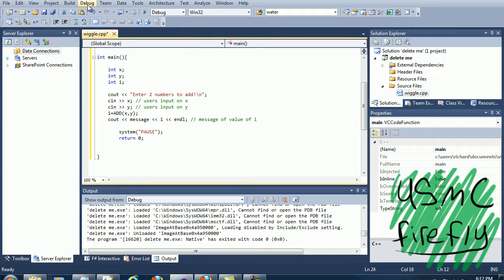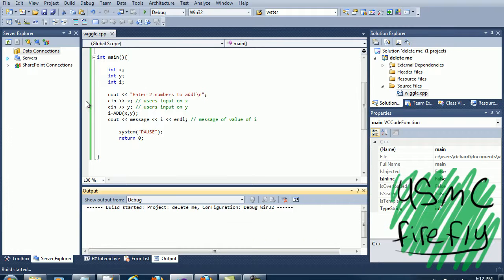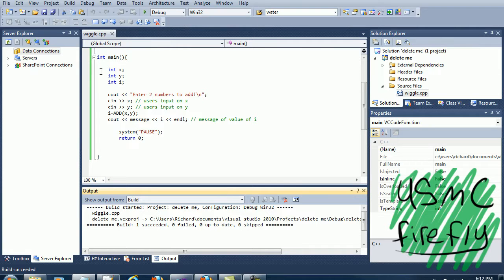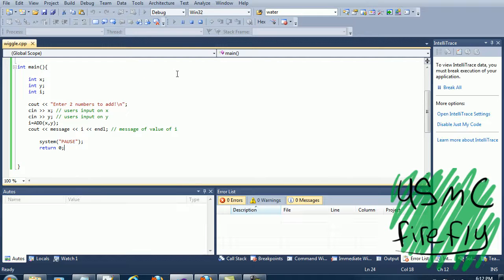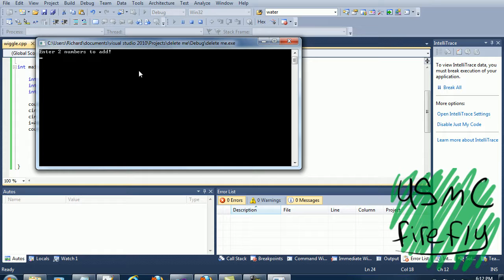So let's go ahead and build it. Macros and defines are usually confusing at first, but easy to understand after you get them down. Alright, so we have no errors. We're going to go ahead and press F5 on the keyboard. We're going to enter in 2 and 2. That should give us 4.